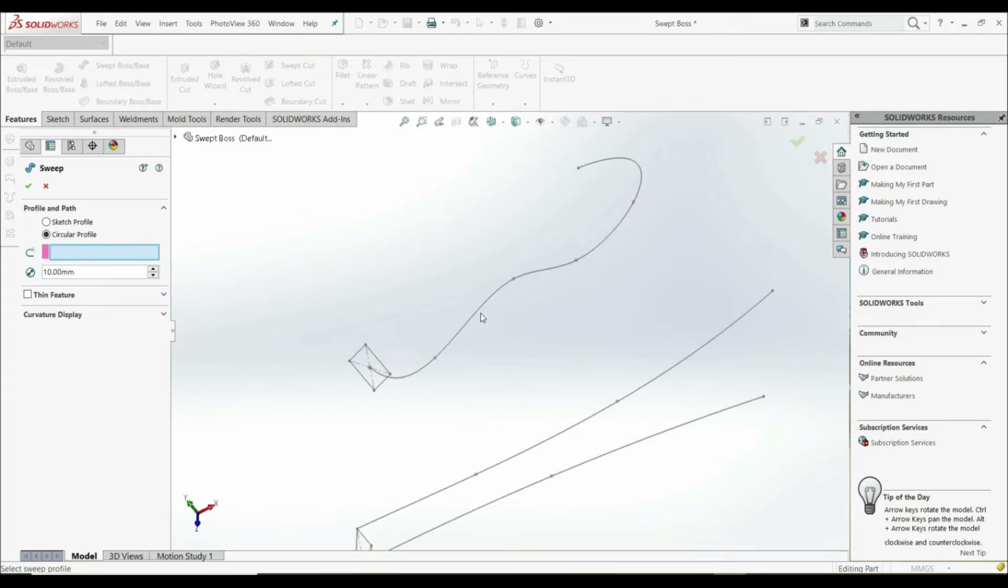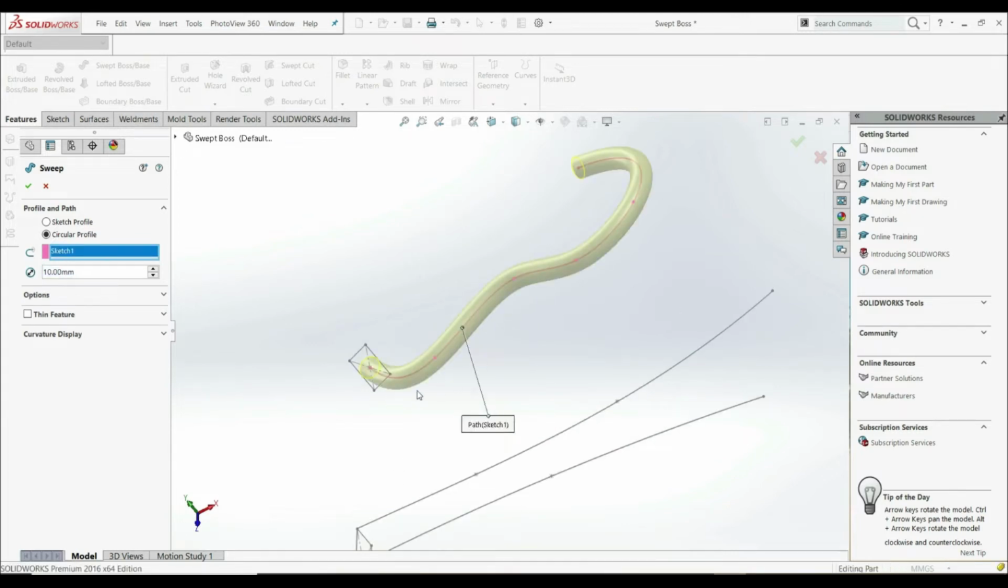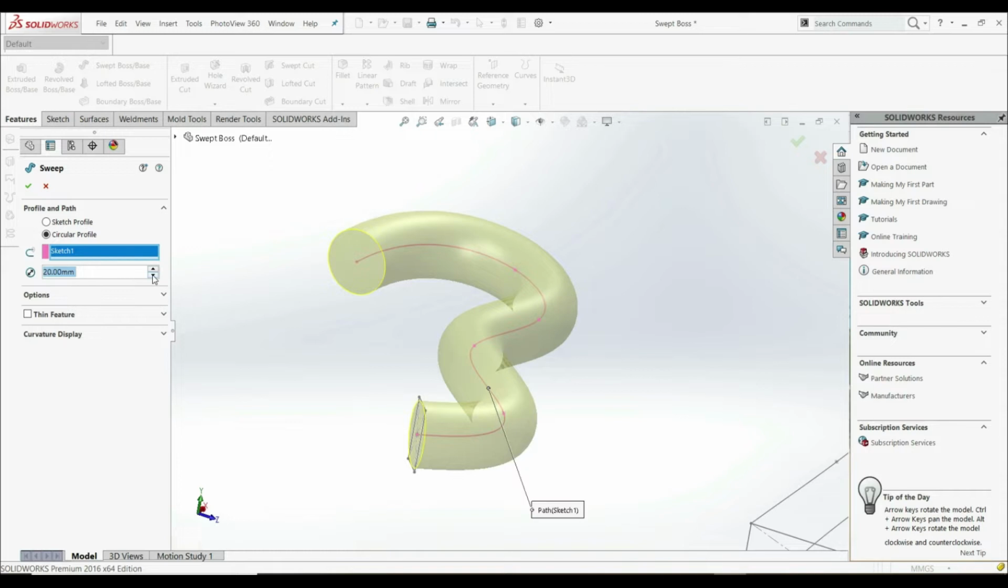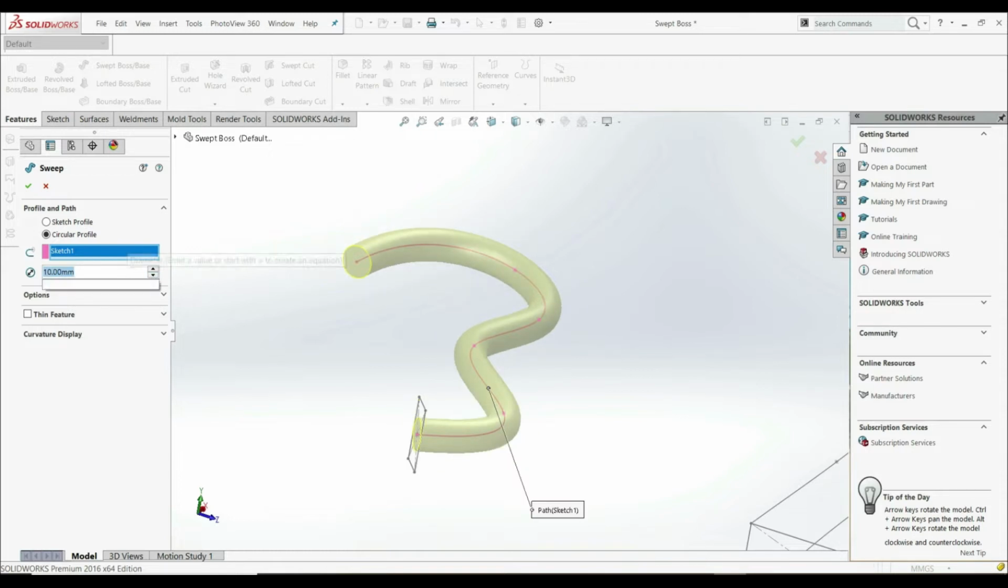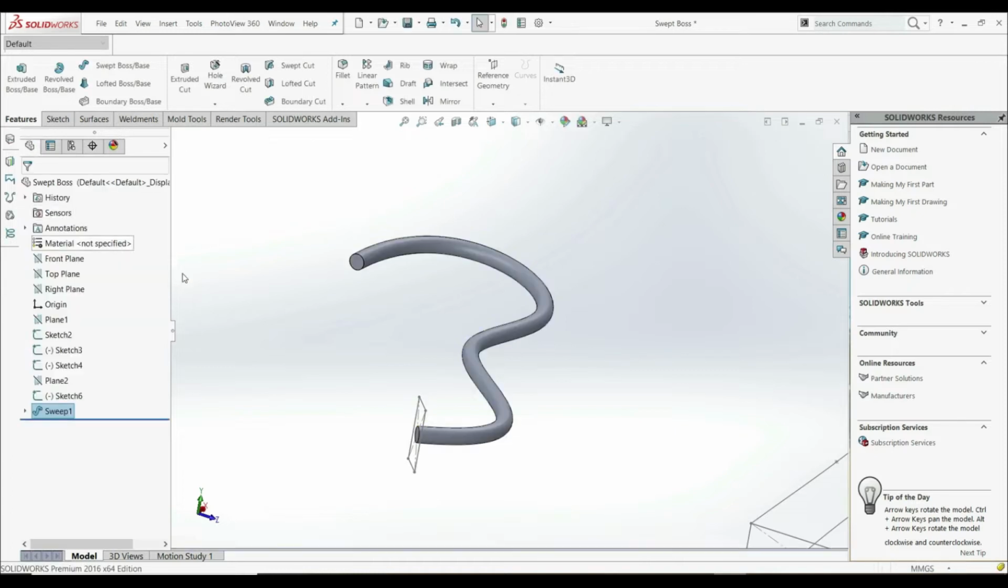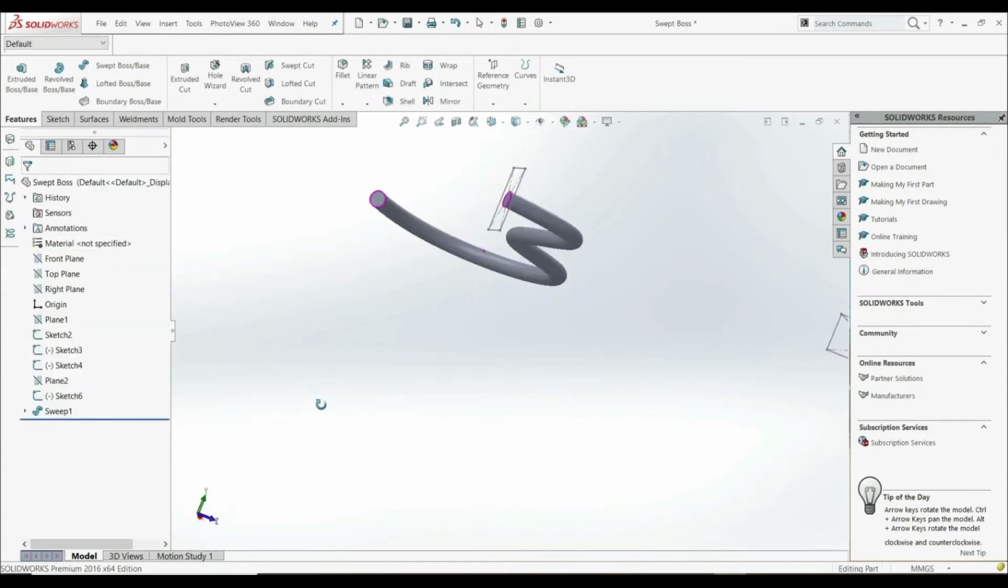And now let's choose this pad here. And we can already see the preview. The cross section, the sketch, is a circle. We can increase the diameter here like this. We can go to 5 or some other value. Let's click OK. And this is the result.